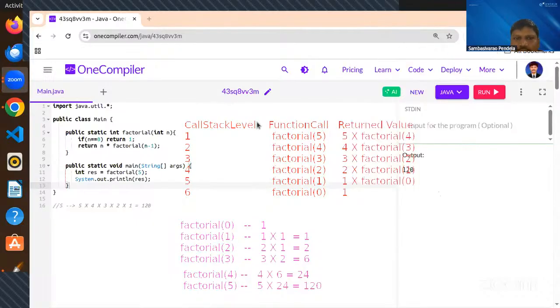Please note on that one. I'm requesting you people, please note on that one. Please note down the explanation. The explanation is what you people need to note down: how the recursion will work internally.